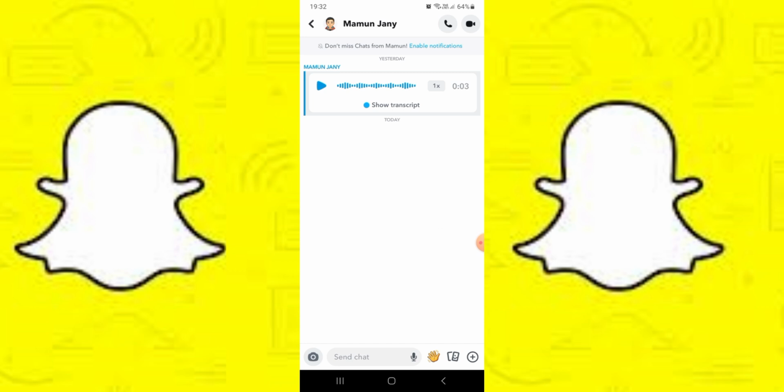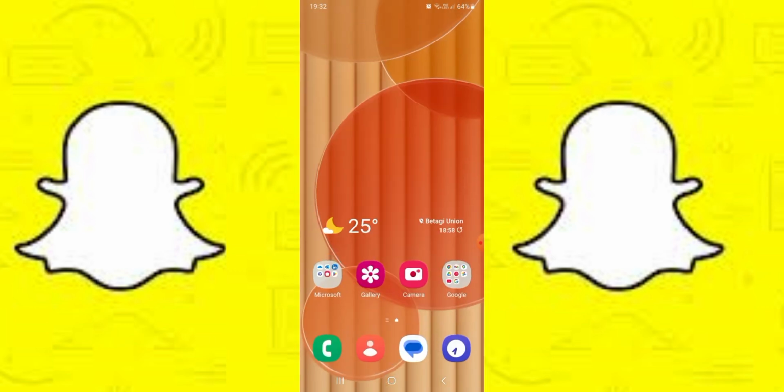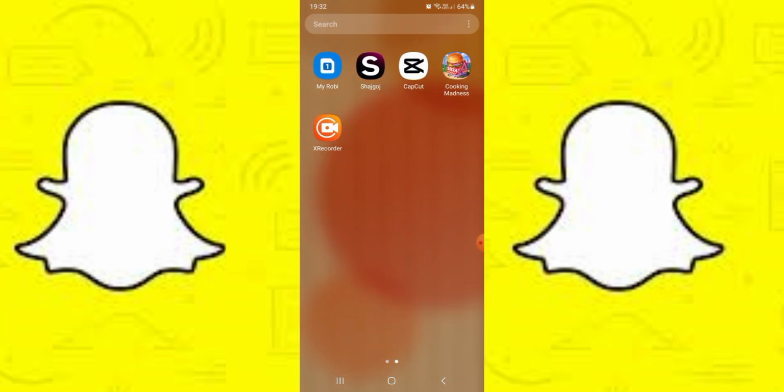Now turn on screen recording on your phone. Swipe down to access control center and tap the record button. On Android, check for the screen recording option in your quick settings.